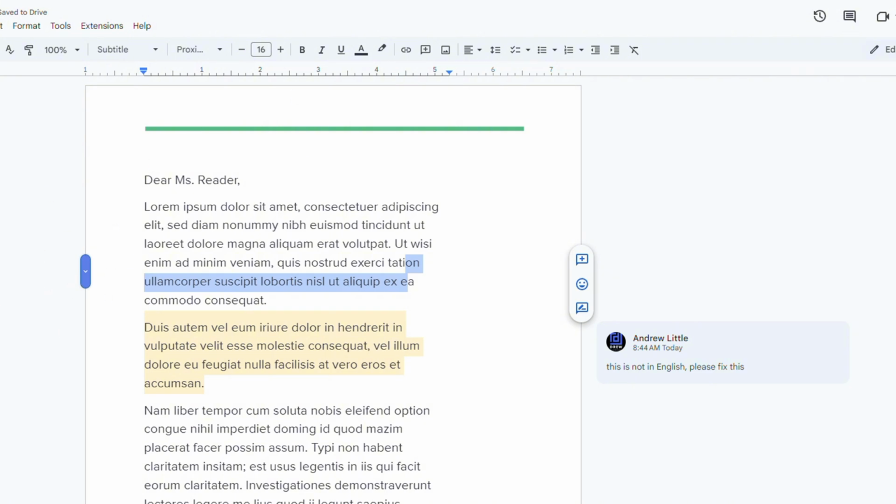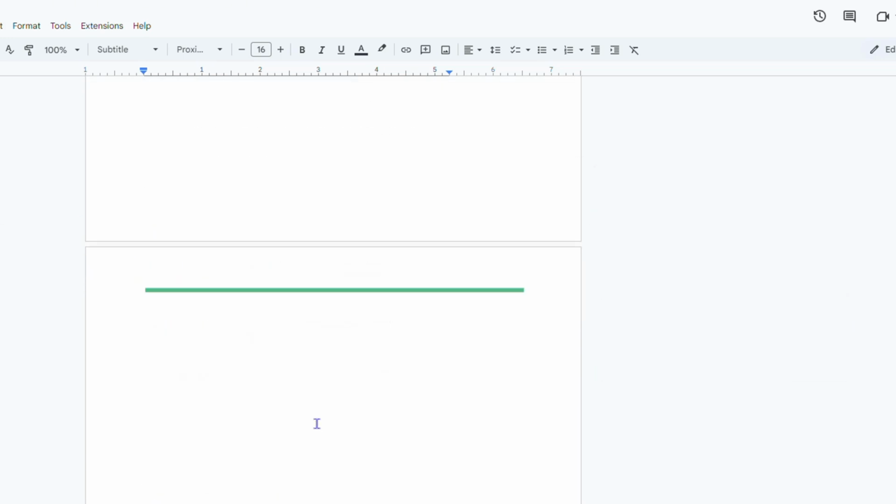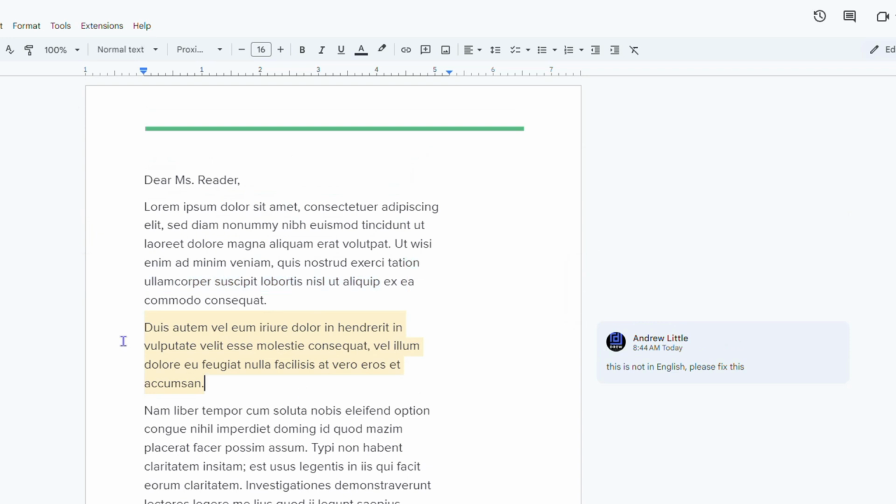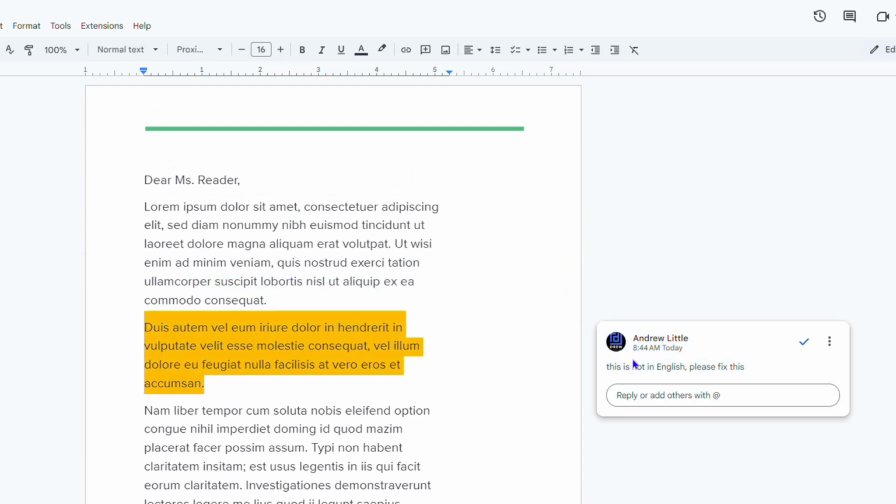So if you're working on a document with multiple people, then you will be able to comment and make those different suggestions for them to solve. And you can see that once you comment it, it's highlighted. And that's it. Once they find this different section, they can click on it and they can also go ahead and reply to the comment and so forth, right?